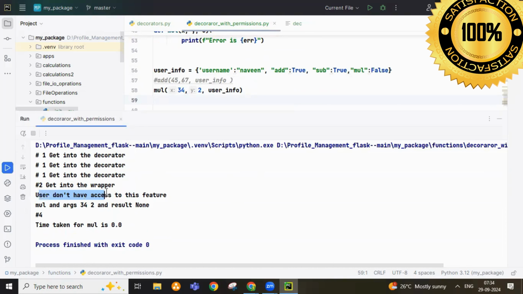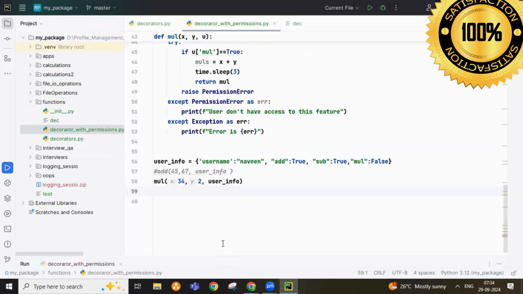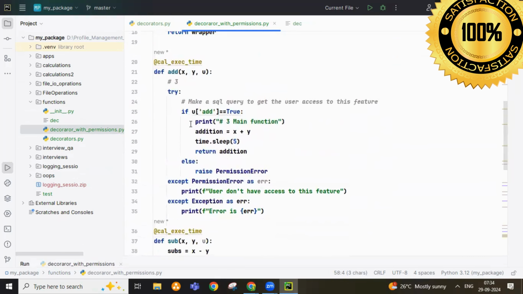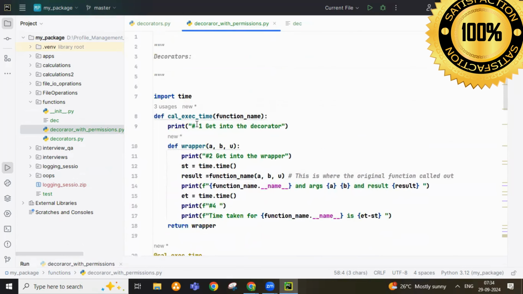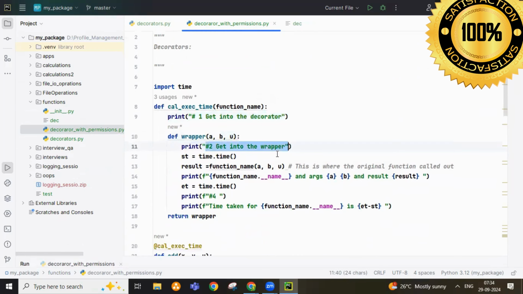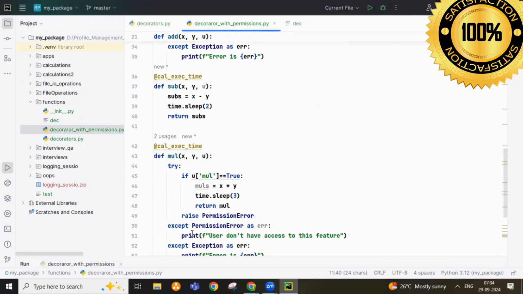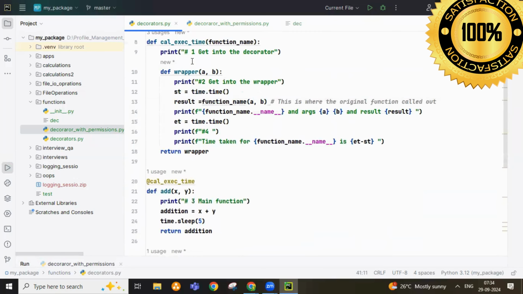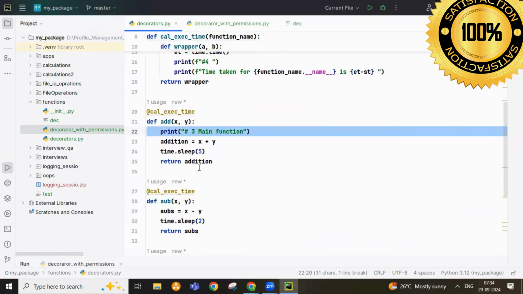See, user doesn't have permission to this switcher. User doesn't have access to this switcher. Makes sense? How come? Because I'm just sending the user information for multiplication, and it went here. Originally it went into the decorator, into the wrapper, and then comes your mul, where I didn't even put anything. Now, did you understand? Since I already added the numbering, 1, 2, 3, in a similar way you should write multiple functions and see how it is working.